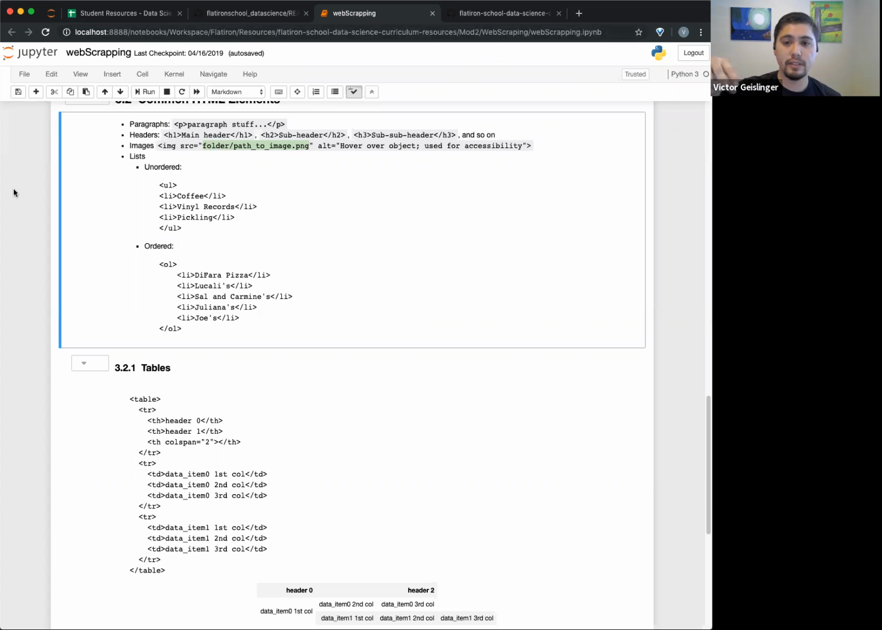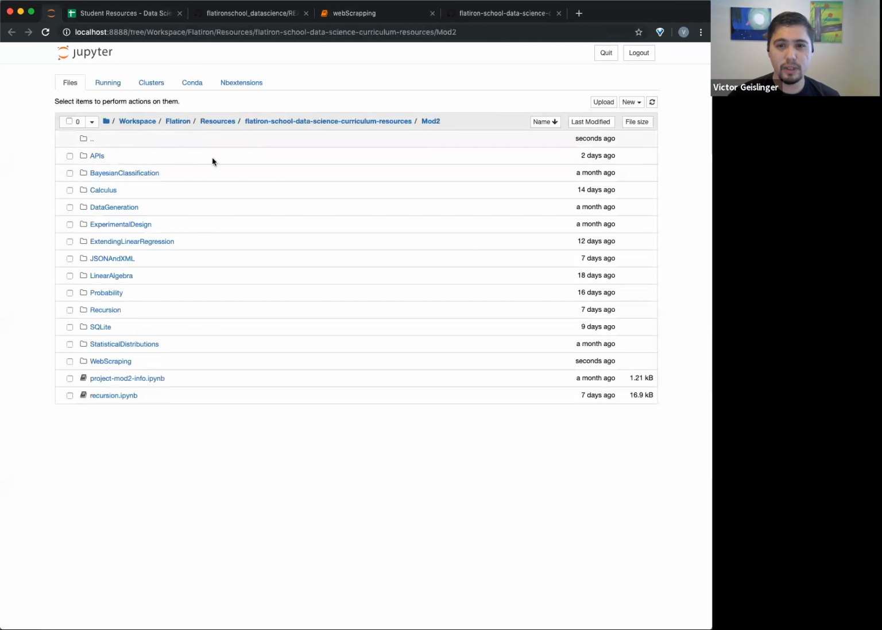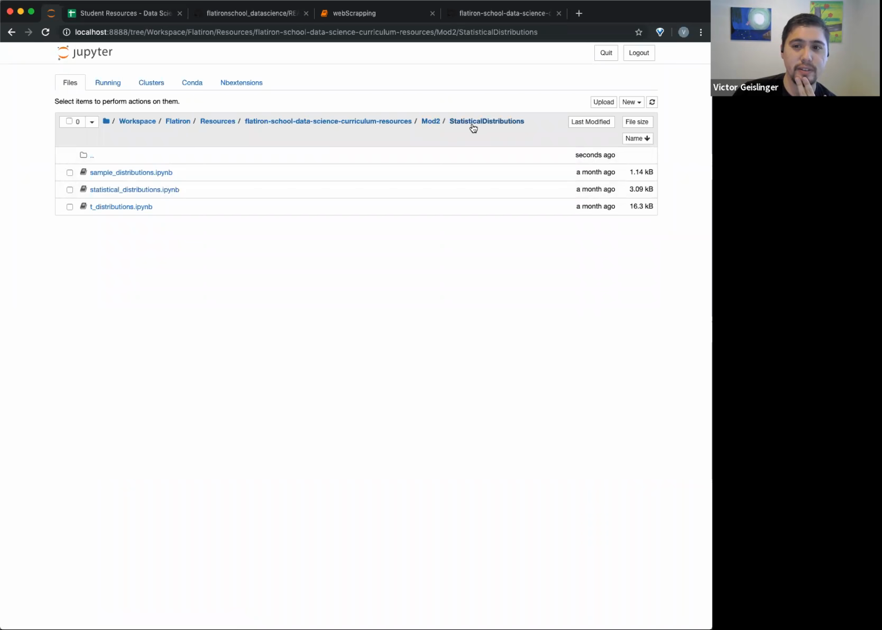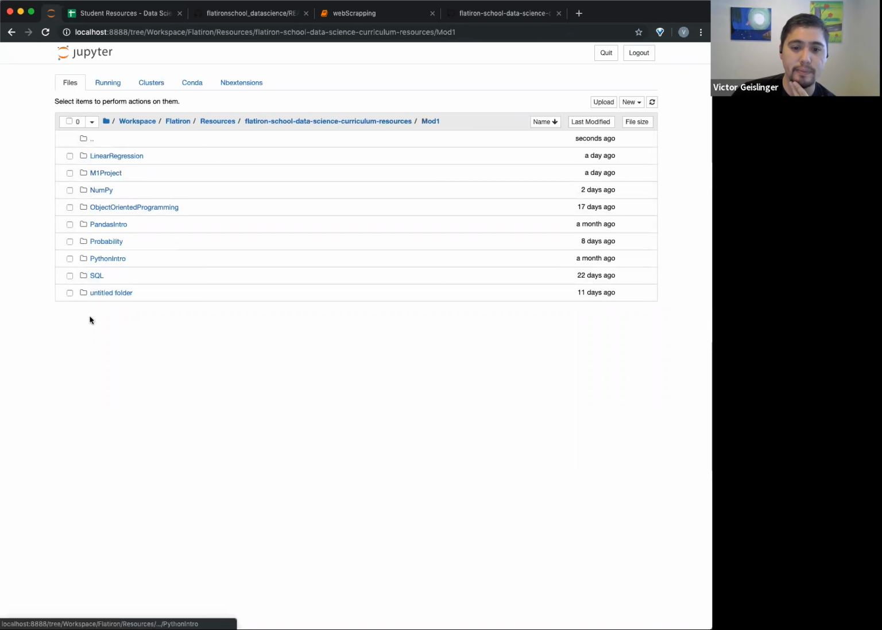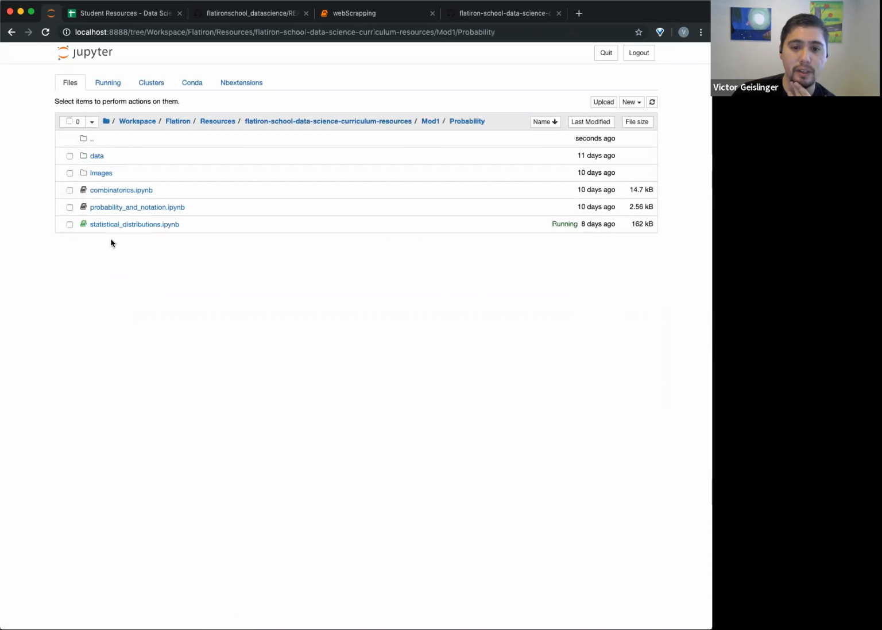I'm trying to think if there's a good example I have. No, but it goes into that folder, and then within that folder is the actual image. So I'm going to show you really quickly the structure for Jupyter Notebook. Well, let's see. I'm trying to think if we had a picture of something. Statistical distributions? No. I know we have them in mod 1. So let's go probability.